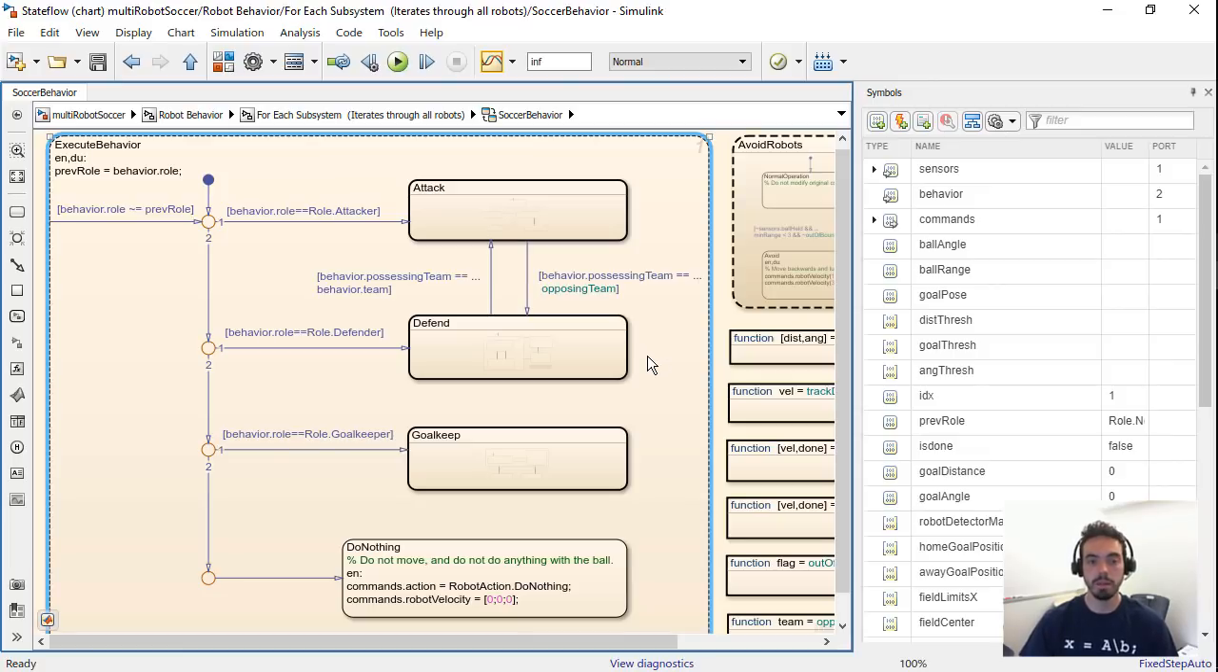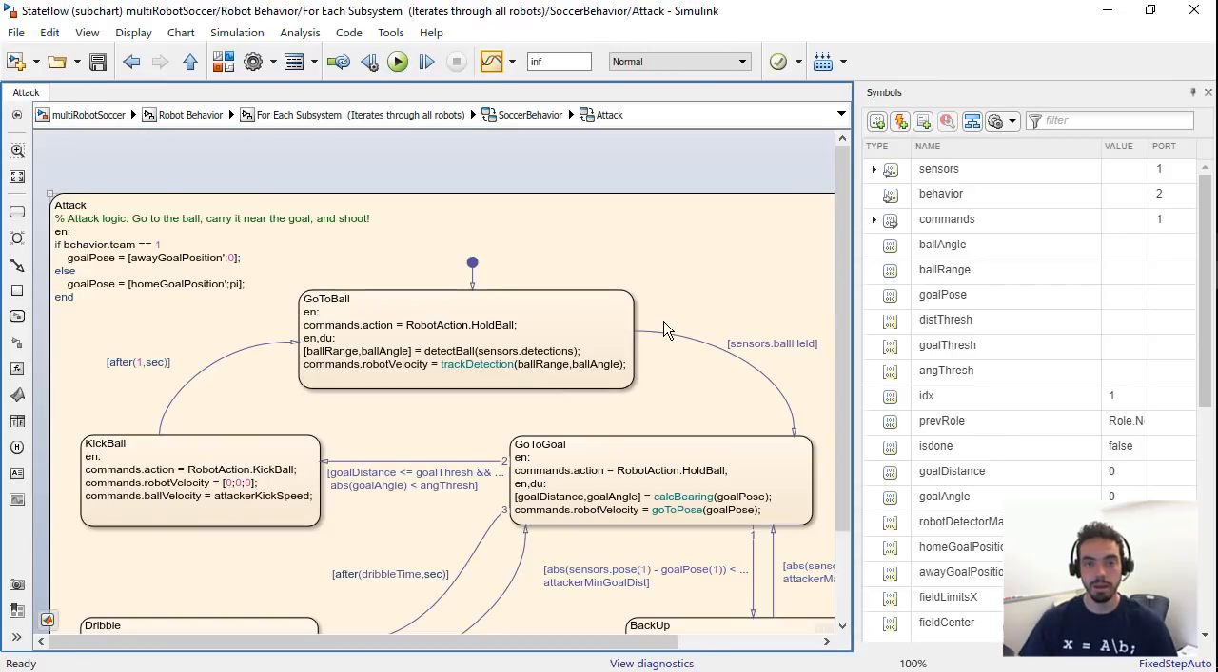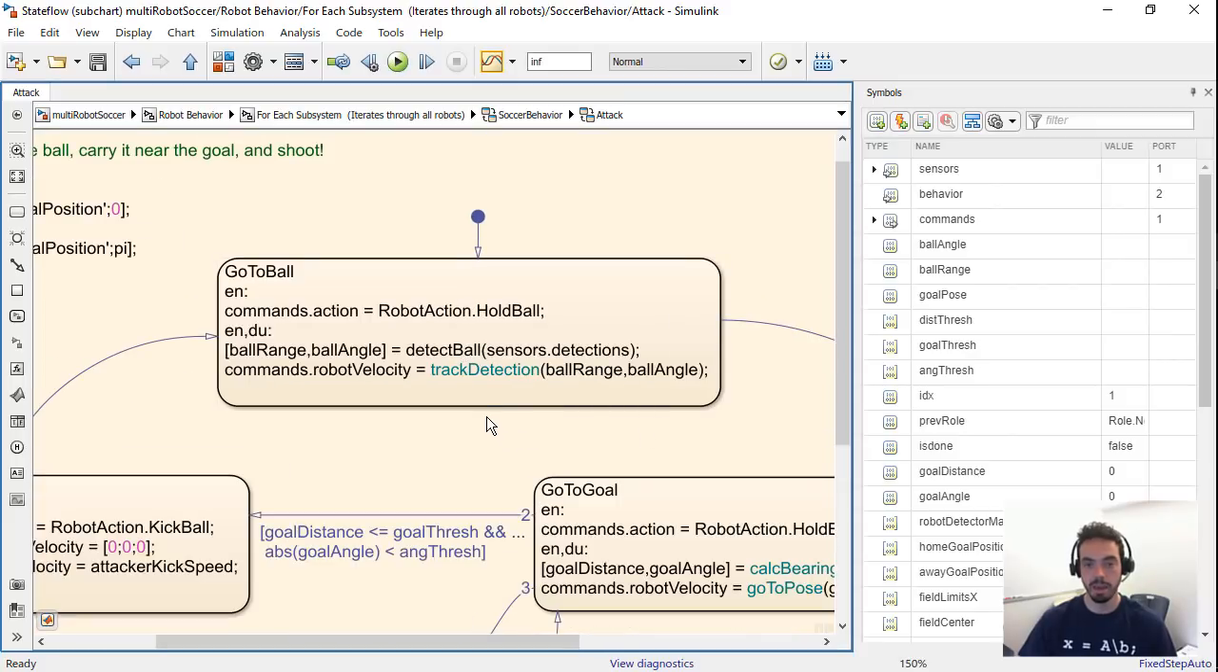For example, let's go back to that attacker mode that we talked about before. Here you see the three states that we identified in the presentation, which were go to ball, go to goal, and kick ball. The thing to note is that each state has some text that tells you what's happening at different points. For example, when you enter the state or while you remain in that state, there's MATLAB code that executes. These are actions that are specific to you being in this mode.